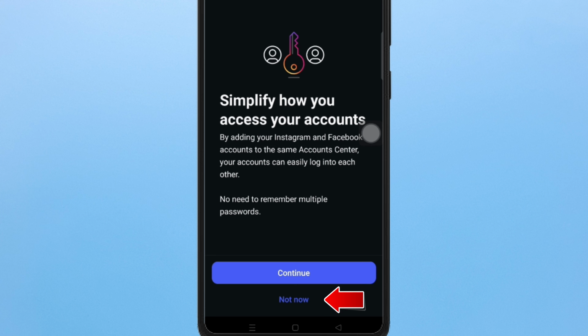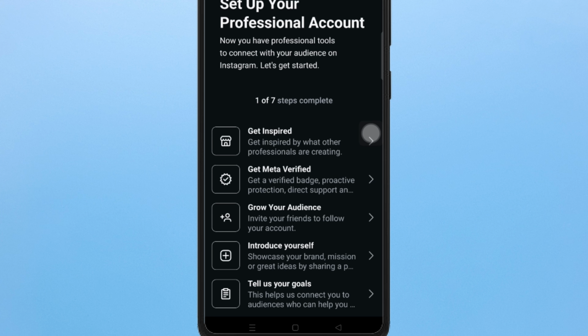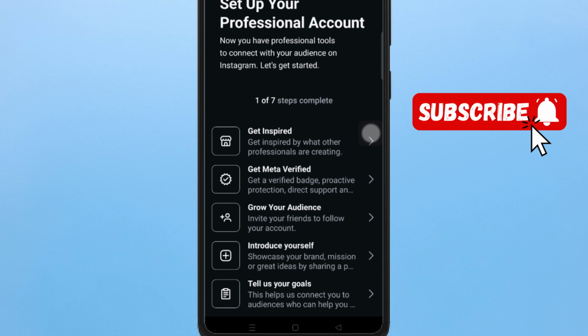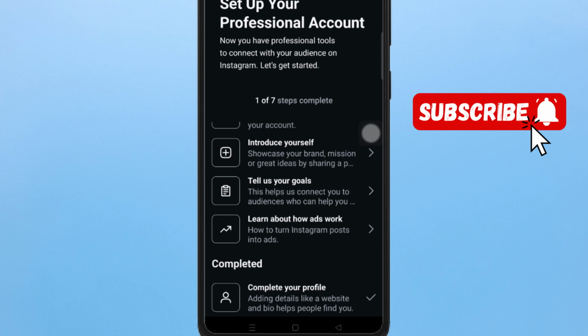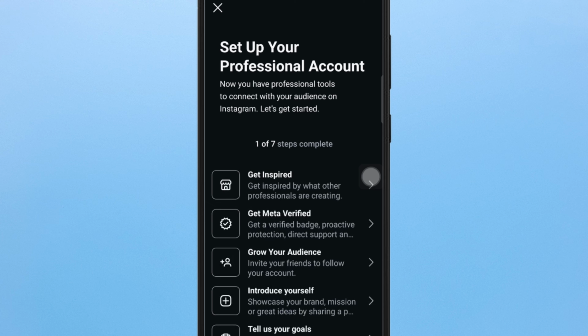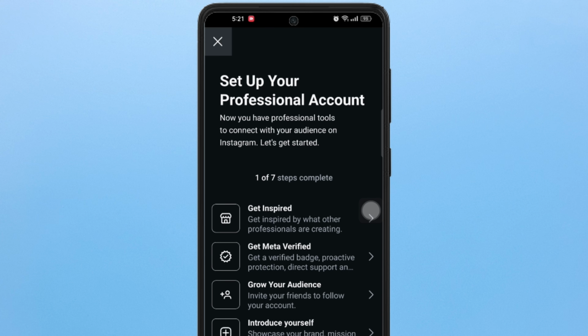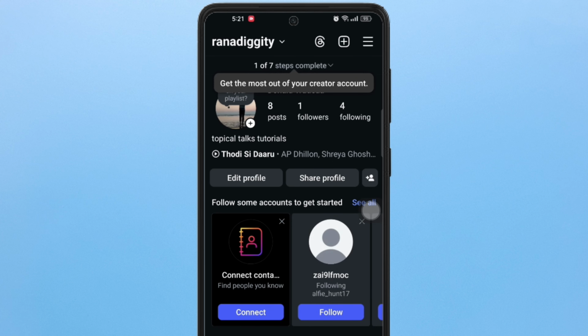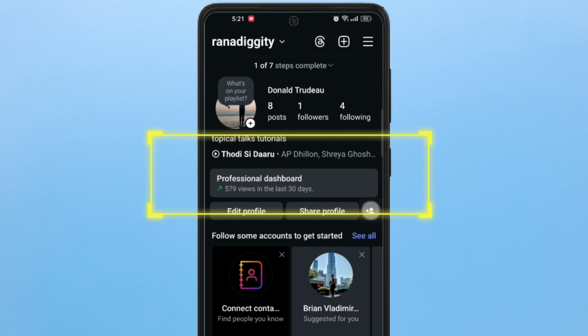Skip this part. You will see 7 steps to complete your professional account. You can complete them now or you can complete them later. Skip this for now. That's it. Your personal account switched to a professional account.